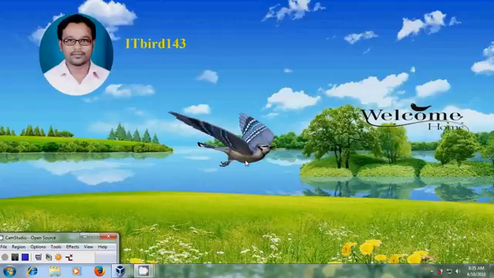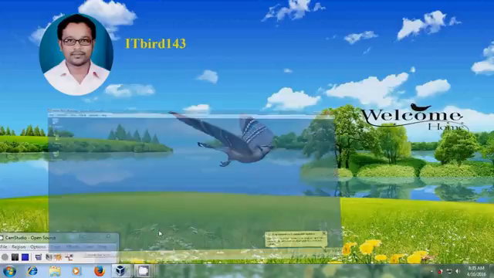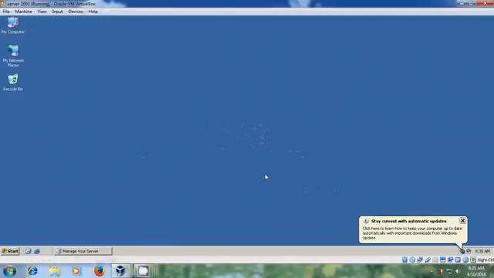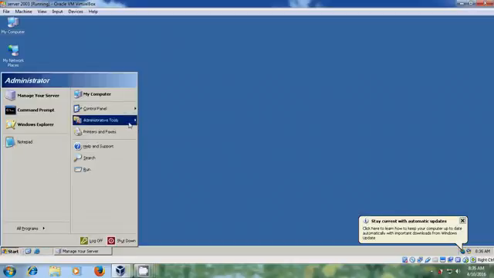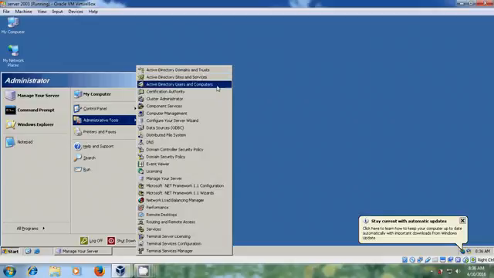In this tutorial, I will show how to create users in Windows Server 2003. As you know, users require a user account to log in to a computer. To create users, come to Start, Administrative Tools. Please select Active Directory Users and Computers.